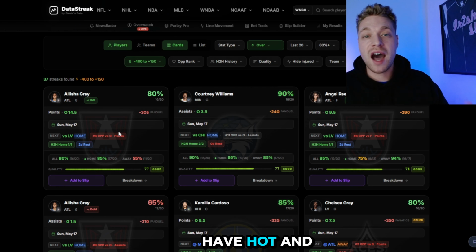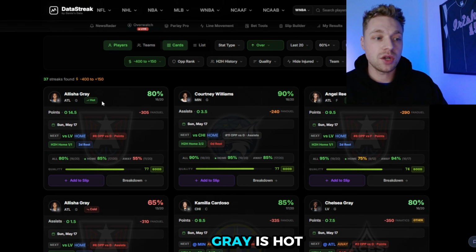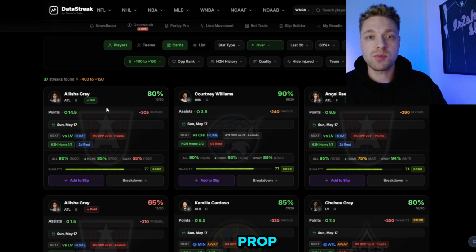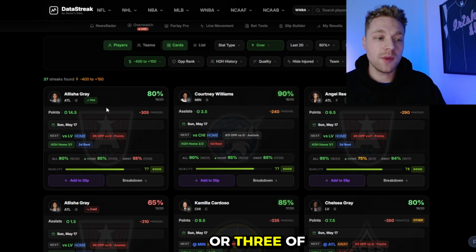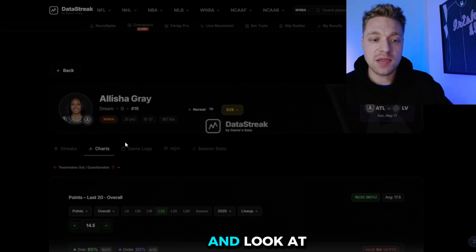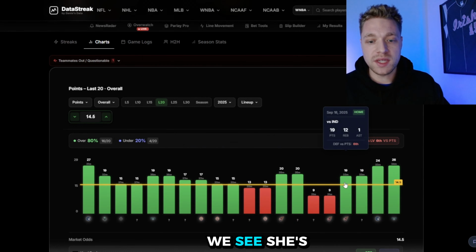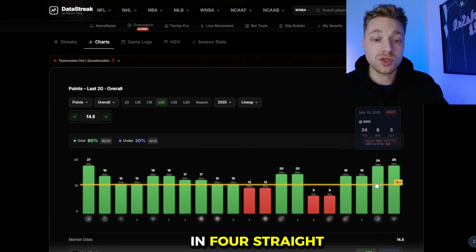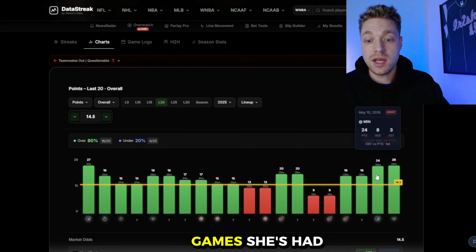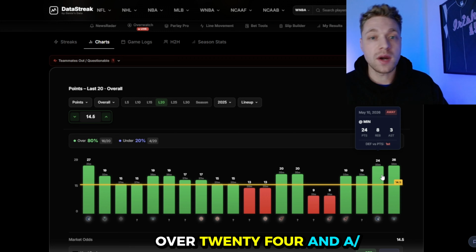We're also going to have hot and cold tabs. You'll see Alicia Gray is hot. That means she has hit this prop in at least 2 straight or 3 of her last 4. So we can click to her card here to verify it and look at her chart. And when we do, we see she's hit this line in 4 straight games. Her last 2 games, she's had 2 really good games over 24.5 in both.